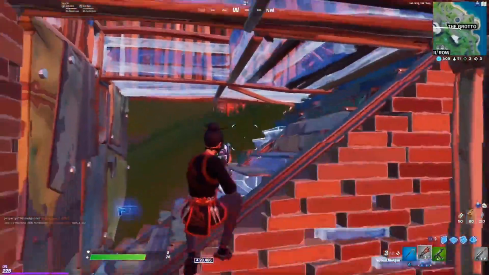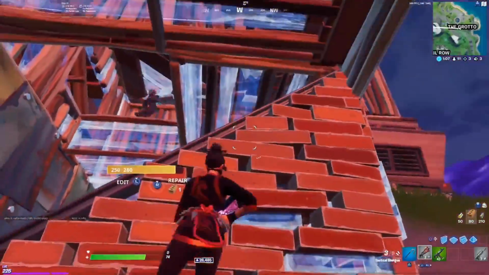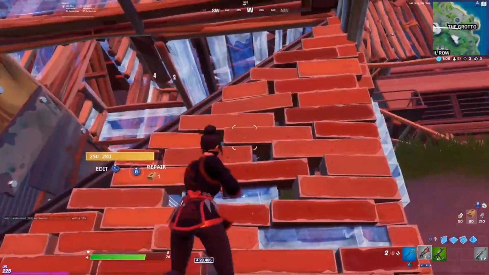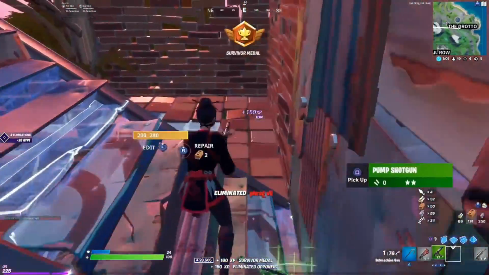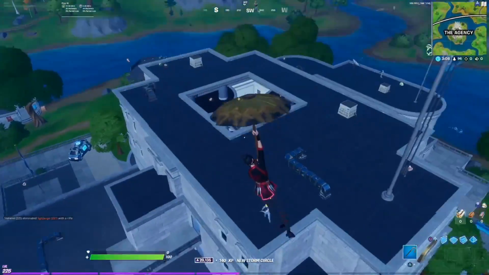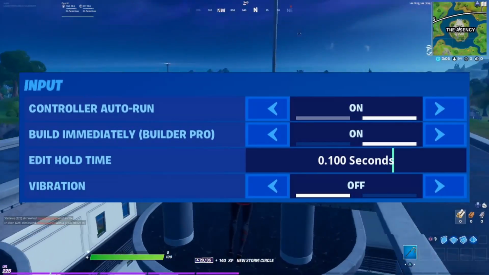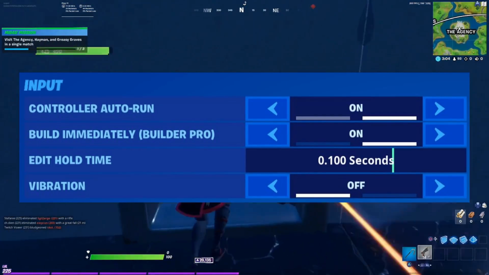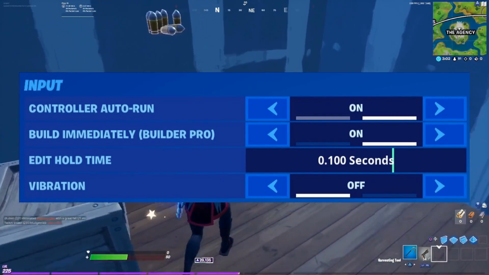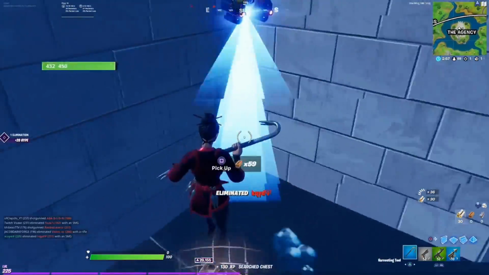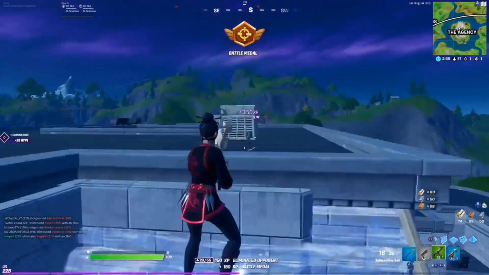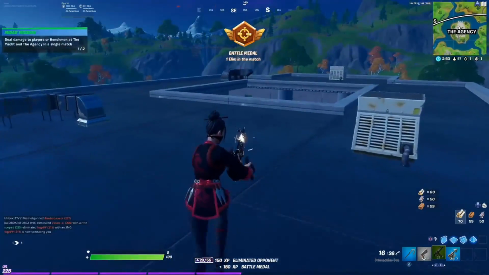Edit hold time is the duration you have to hold your edit button to enter edit mode. You want this set to the lowest possible number so you can enter edit mode quickly, so set it to 0.100 seconds. For vibration, I think vibration can be jarring and make you play worse, and I suggest turning it off. Now you have all your controller settings configured, and we can move on to your sensitivity. And listen, there's a lot of personal preference when it comes to sensitivity.